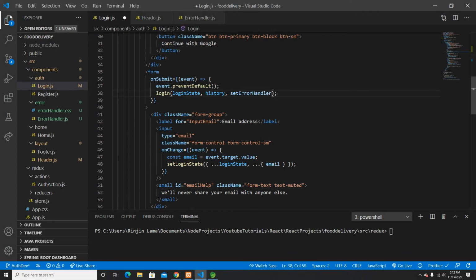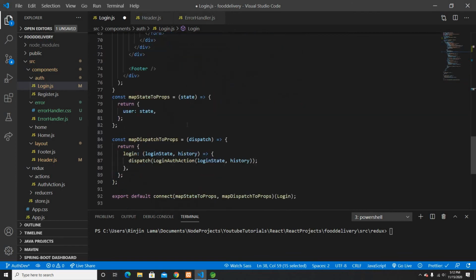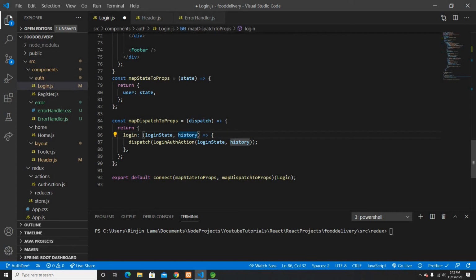So here I will pass this set error handler. So then there is another way to do it, use a promise or async call, doesn't even matter. It's really up to you guys. Or we can also take care of the async call, and we can also get this data right here, right? And set the error if it has an error.